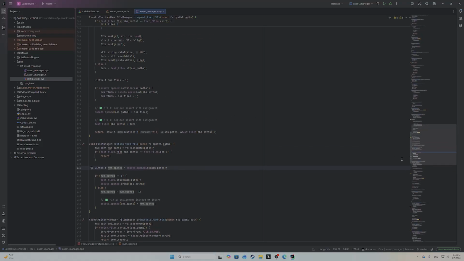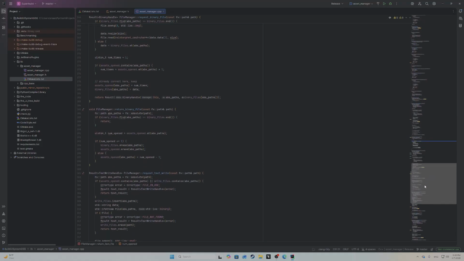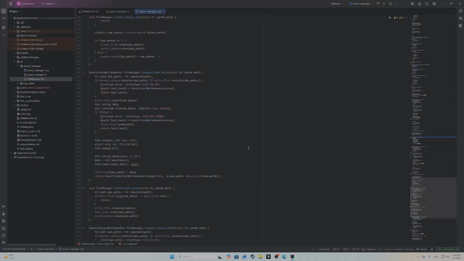That's the normal process. And of course, then there is the request write file. Write files work a little bit differently. We again make it absolute. Then we check, is this file currently being written to? That's the second part here: if write files contains its absolute path. The first half is the assets that's opened. If it contains the absolute path, it's opened, like it's being read from.